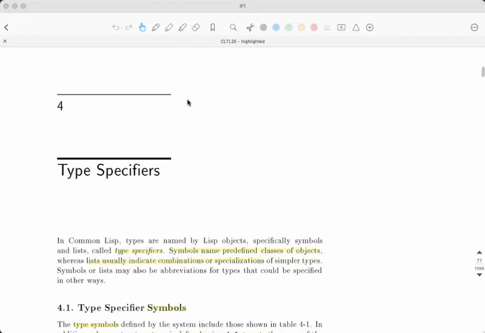All right, welcome back. Today we're going to be talking about the fourth chapter, Type Specifiers, of Common Lisp: the Language, 2nd edition. Type specifiers are something we use with typep, typeof, and ftype. We'll talk about that later. These are how we describe things using the Lisp type system.